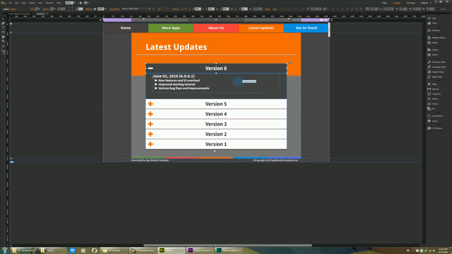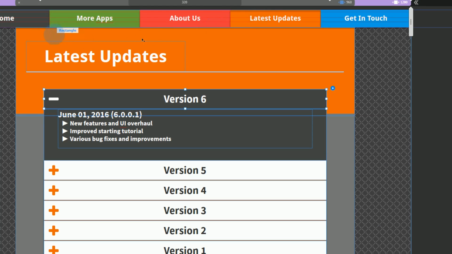Hello and welcome. In this video, I will show you how to update the Updates page. Let's open up the Updates page. On this page, you see something that is familiar to you, and that is the accordion widget. However, this accordion widget looks a bit different from what you are used to.